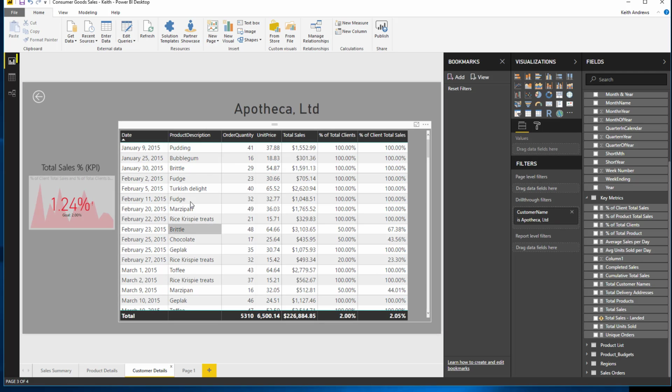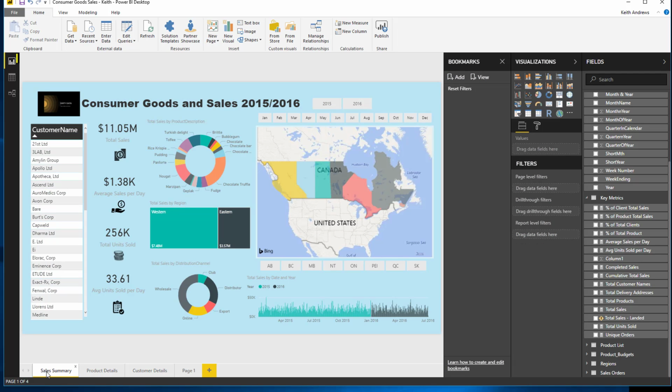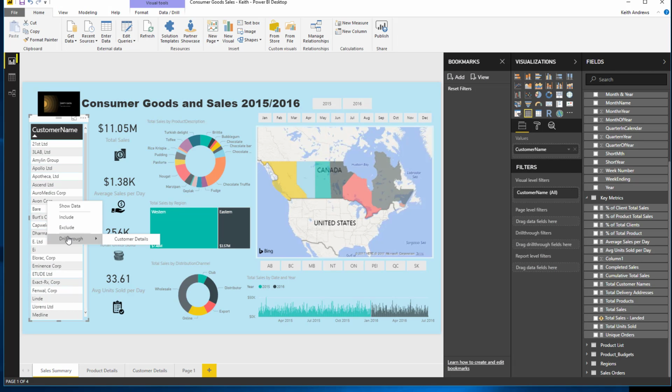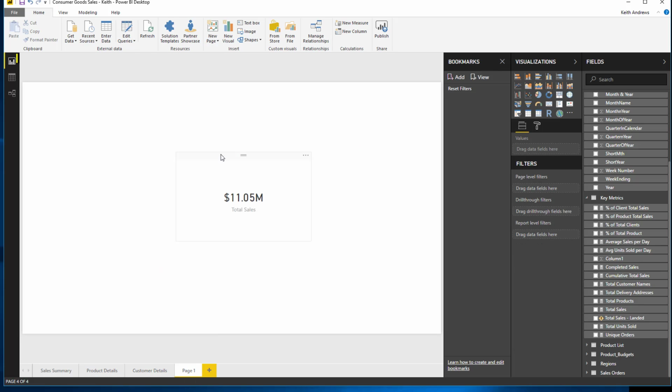Now, these will also be familiar to you. These pages are basically called when I right-click and click on drill through. Customer Details here is the same name as this page here. So what this does is this opens Customer Details, but it sends the customer name to this page here, and then gives you only the information for that. So it's really neat.